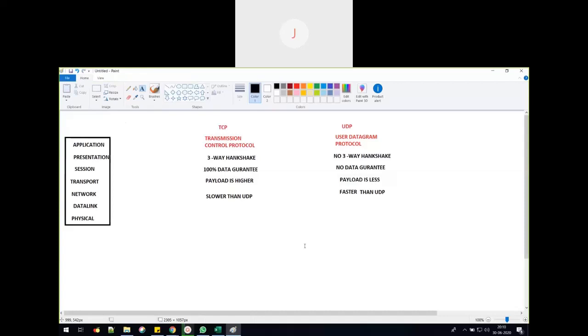And also the payload, the data, is high in TCP and less in UDP. I'm sending data, and for that I then receive the acknowledgement, which is not happening in UDP. So the actual payload will become high. So this is the difference between the TCP and the UDP protocol.